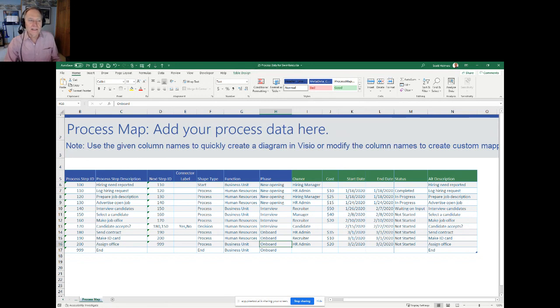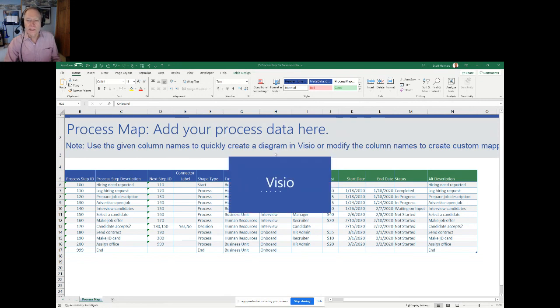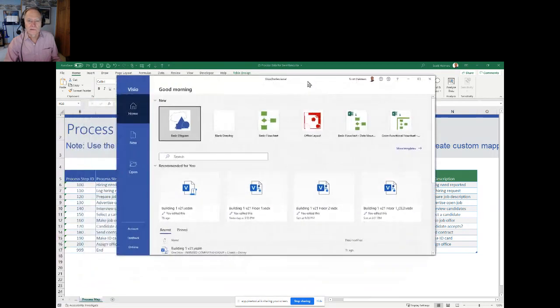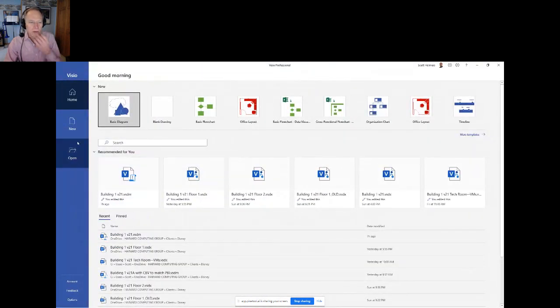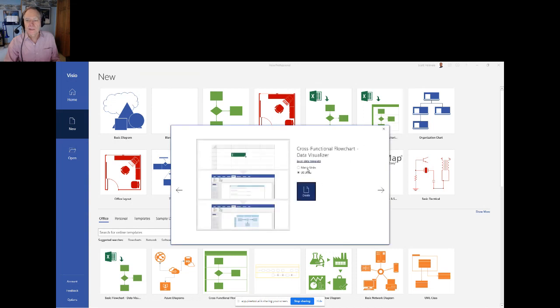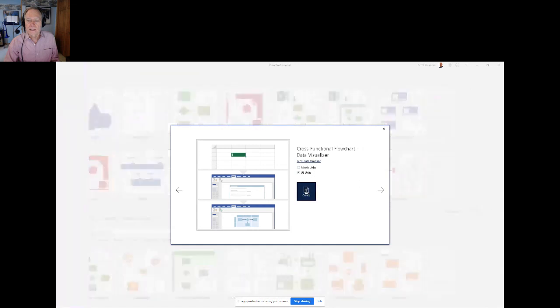Let's go back to Visio. I'll start up another Visio instance here and drag it over to the correct monitor. Let's go to new and templates. And actually, because I have recently used this template, it's right here in my frequently used template list. So I'm just going to click it right here. Once again, I don't need the template because I've already put data in one. So let's click Create.